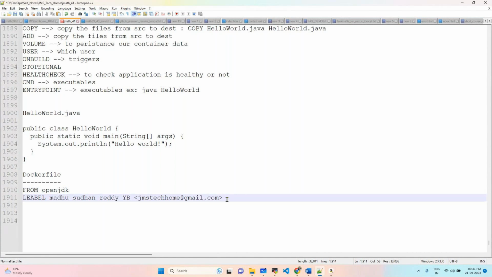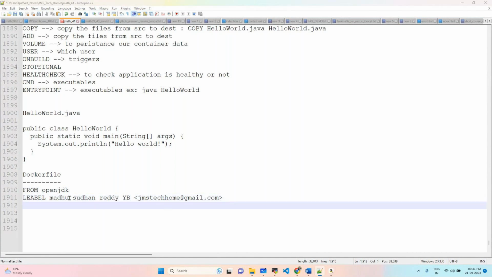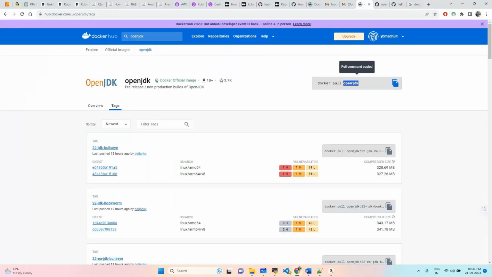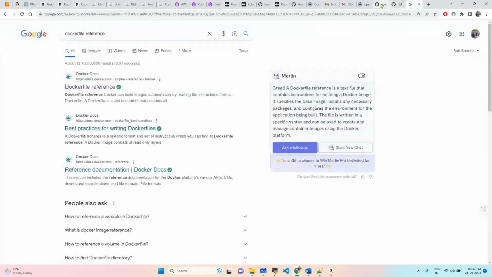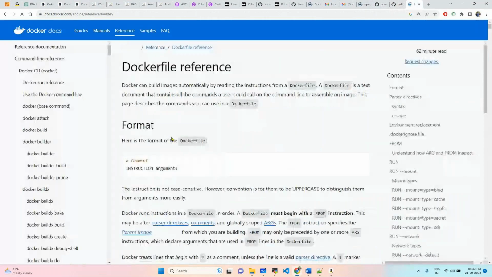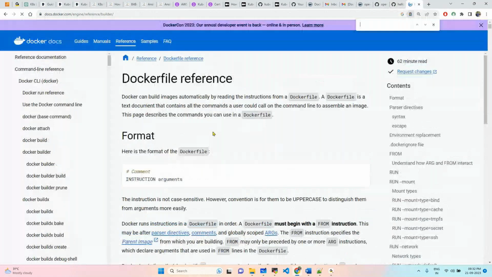Label is a Dockerfile instruction. This is optional. If you want, you can declare it, or if you don't declare it, also no problem. Now let me open the Dockerfile reference. Let me show the syntax of this label.